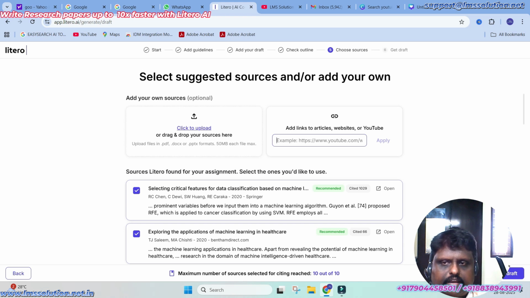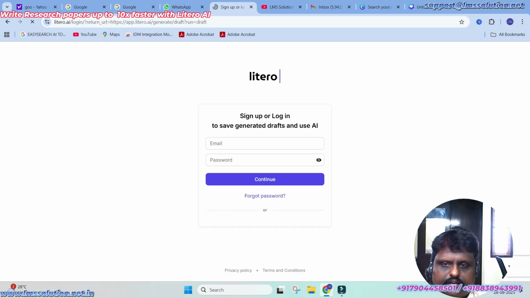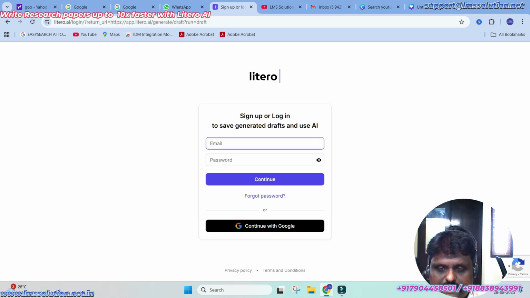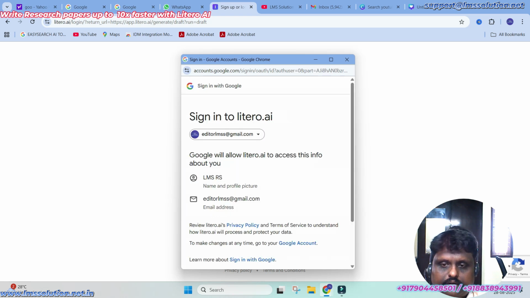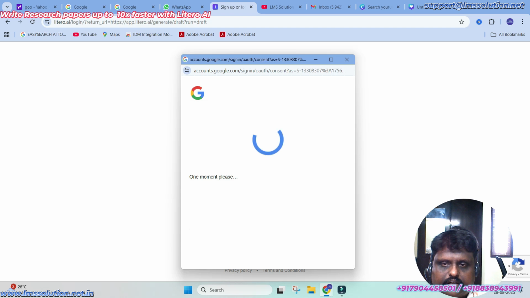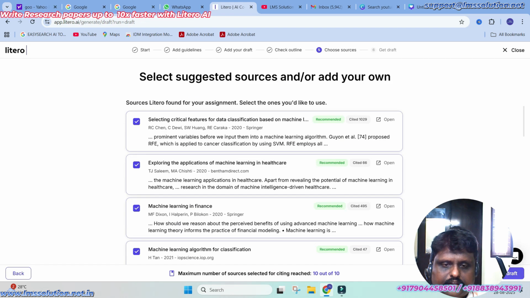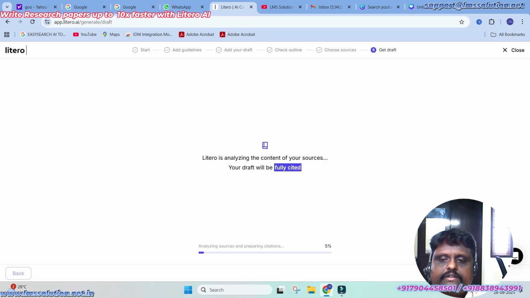These are the steps we have followed: start, add guidelines, add your draft, check outline and choose sources. After selecting all the sources, you can click on generate draft. It will ask for your mail ID, so you can enter your mail ID or log in with your Gmail. After logging in, just click on continue, and then click on generate draft. Litero is analyzing the content of your sources, and your draft will be fully cited.